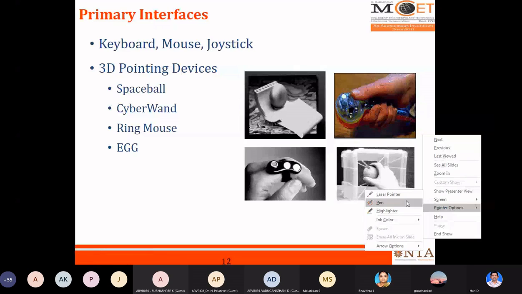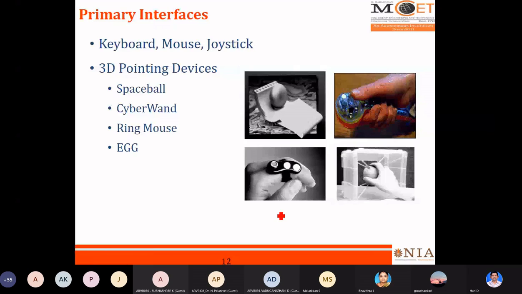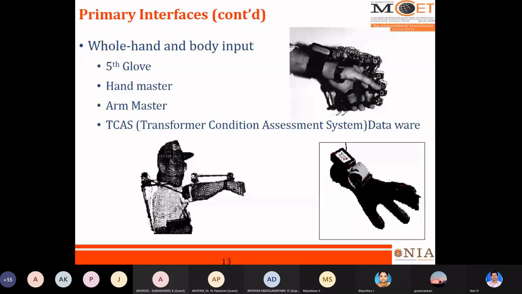And we have the TCAS, a transformer condition assessment system. This is for accessing the whole body movement. We need to track the user's whole body position, so only then can we interact with the system. To do this, the transformer condition assessment system is used. And now we are moving to the next interface, which we call the tracking interface.